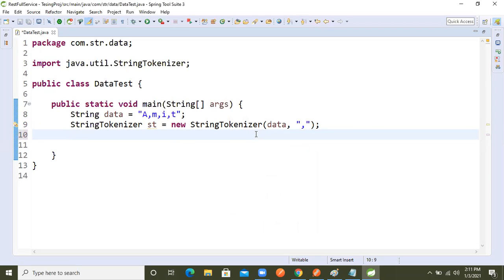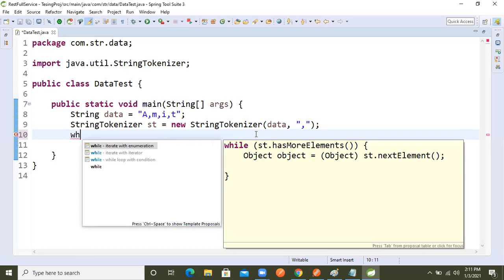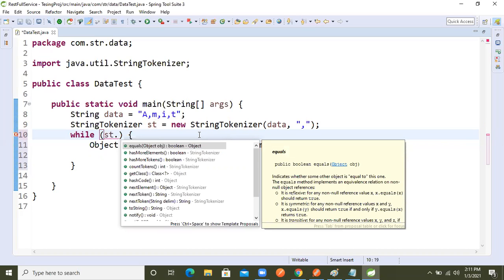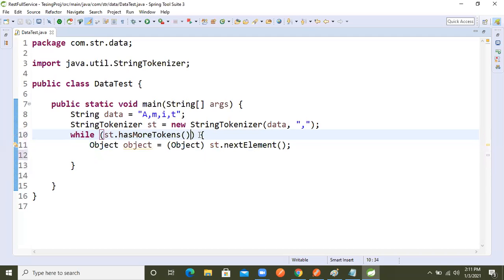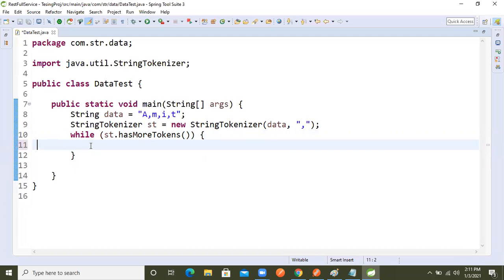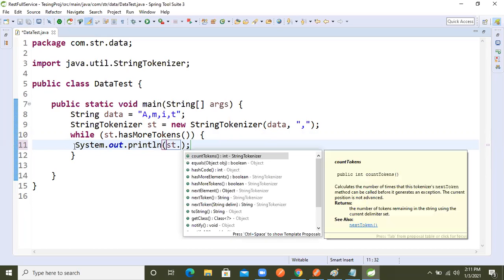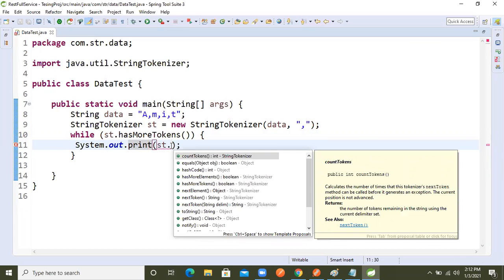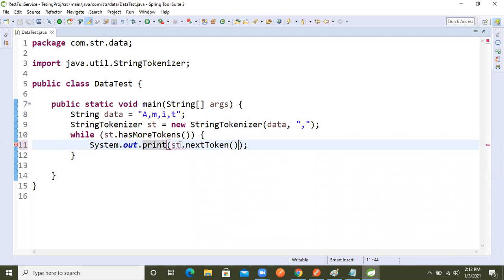So what we will do now, we will take a while condition. In that, st.hasMoreTokens object is there, right? Then what we will do now, st.nextToken, next token, right? Now let's print it.